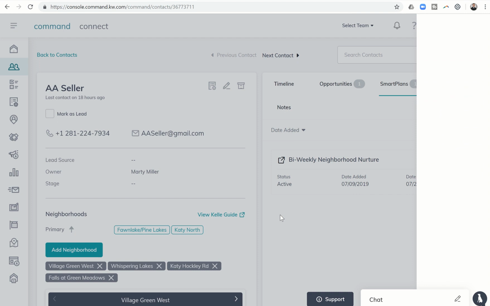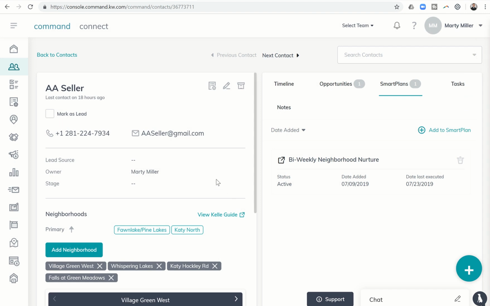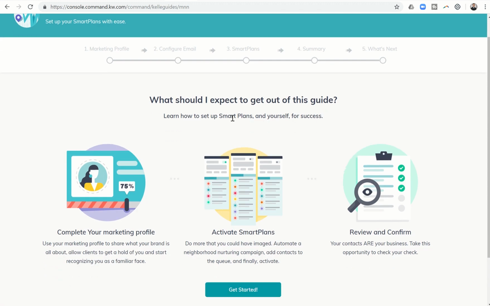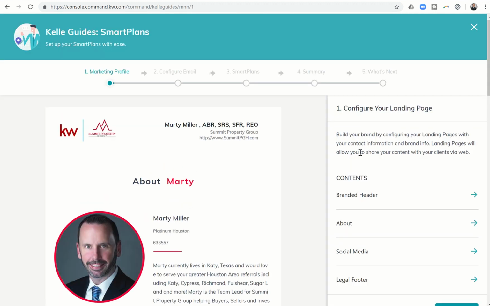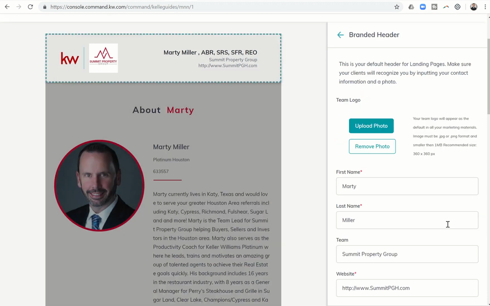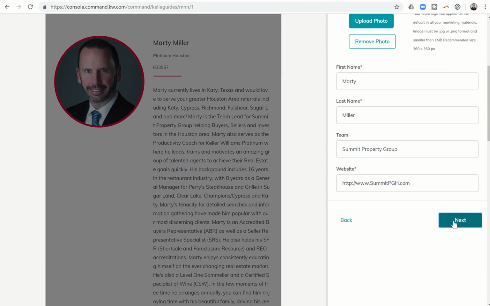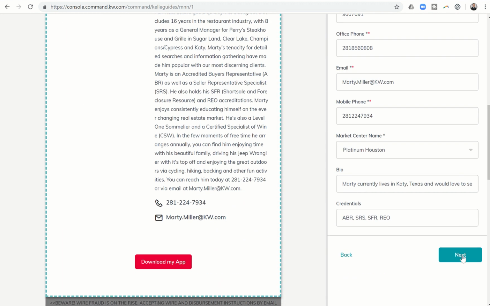The best way that I have found to view the steps that are included in one of your smart plans is to view the Kelly Guide. Now, this does take several steps. However, you only have to do it once in order to see what the steps are going to be for that particular smart plan. And then you'll know who you want to get added to it and who you want to get added to other smart plans.